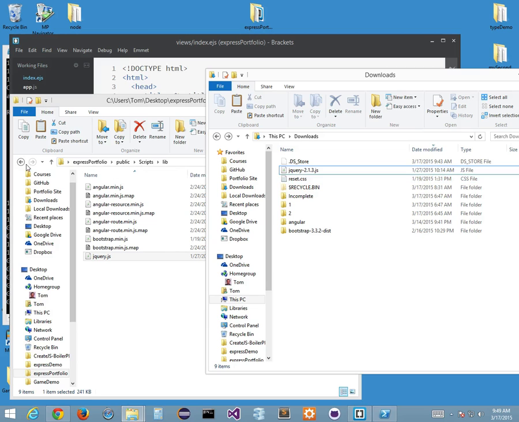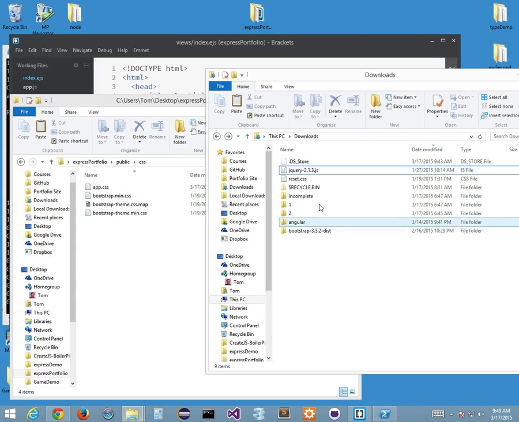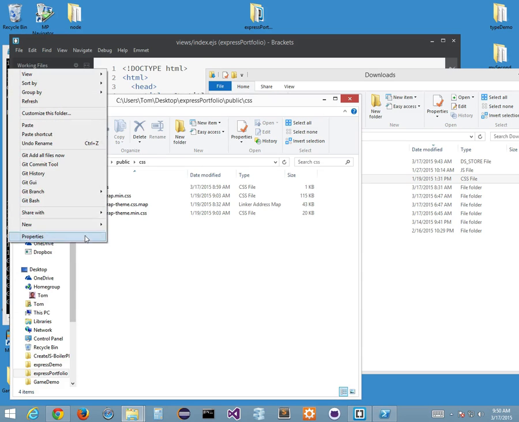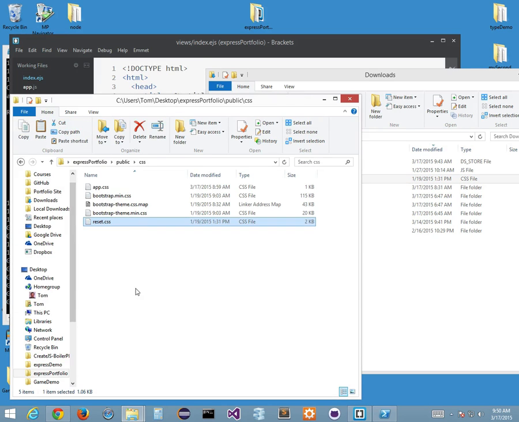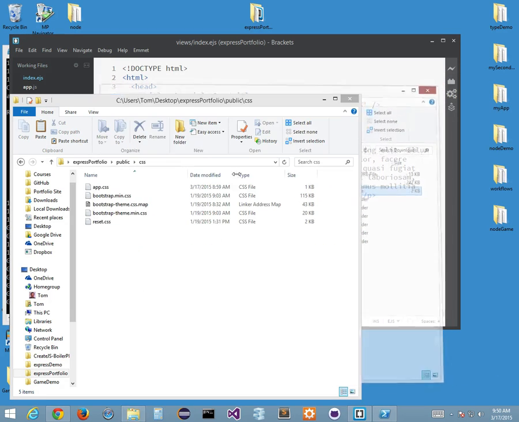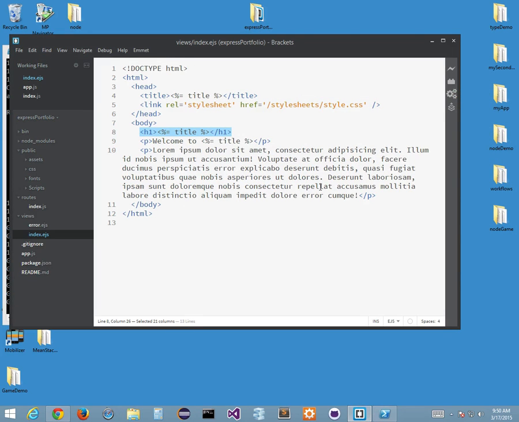My reset.css, I'm going to put that back in here as well, into CSS. Here's my CSS file. There it is. So I've got all these things in here. Okay, so I've built up most of the files that I need. I don't think I'm missing anything at this point. So I'm just going to drop out of downloads for a second. Okay, cool. And I'm going to drop out of this as well. Now I got to change my template.